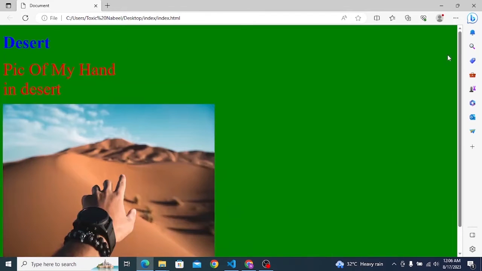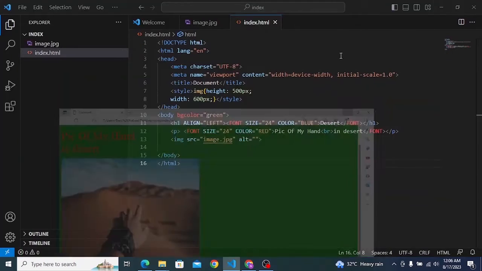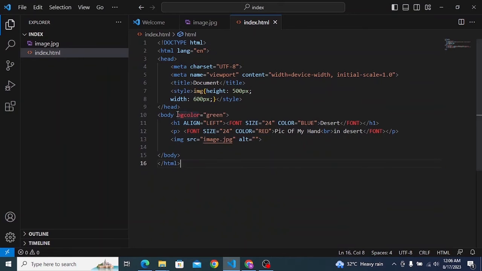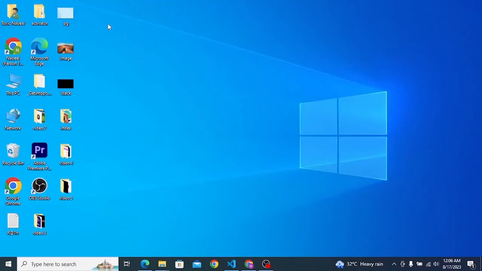Now we will put an image in the background instead of a color. For this, we have to change the syntax from background color to background, equals to colon. As you can see here, we have an image on our desktop with the name of bg. You can use a picture with any name. Now we just have to move this picture from here to the index folder where our index file is placed.